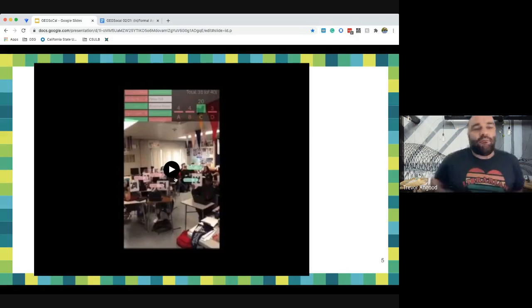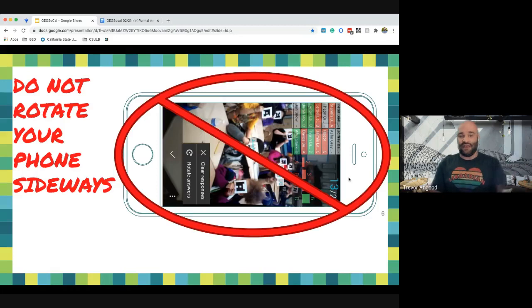So what happens is that I can basically just stand at the front of my classroom. Those sheets are 8.5 by 11 sheets. I can get a good 20, 30 foot distance from my students as I'm scanning them. The one thing to note, which my AP government students found out about, is that you cannot rotate your phone sideways to scan it because it reads the answers wrong.